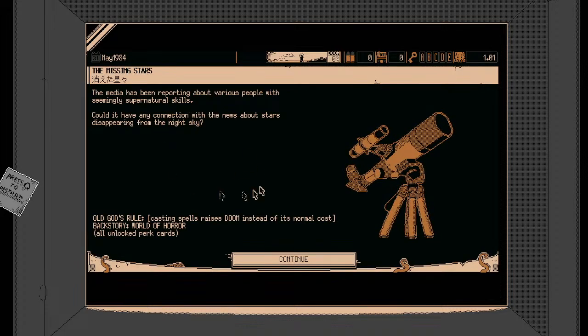The missing stars. The media has been reporting about various people with seemingly supernatural skills. Could it have any connection with the news about stars disappearing from the night sky? Old Gods rule. Casting spells raises doom instead of its normal cost.